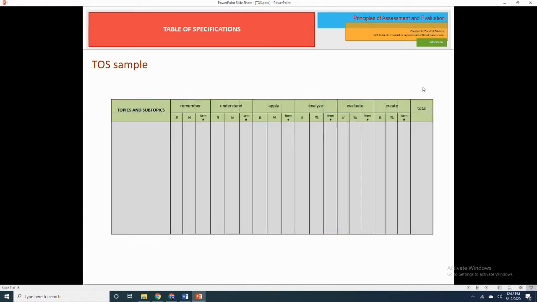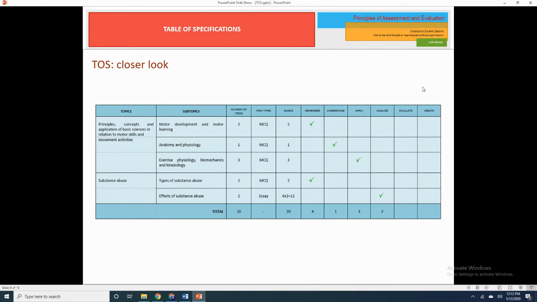Okay, so let's look at a sample of how a TOS looks like. This is an example of a TOS for the subject of physical and health education. So let's look at the details here. So we have topics and subtopics. These are also learning outcomes. So in real life, when teachers decide what aspect of content they should be assessing in their test, they look at their lesson plans and look back at their lessons and see what were the outcomes which the lessons planned or intended to achieve.